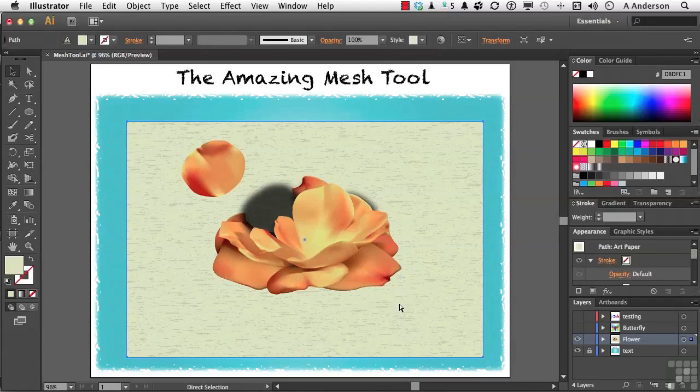It's an interesting tool to work with. It is a very powerful tool to create almost photographic-like quality, but like anything else, it takes a little bit of practice to get into it. The amazing mesh tool. On to the next.